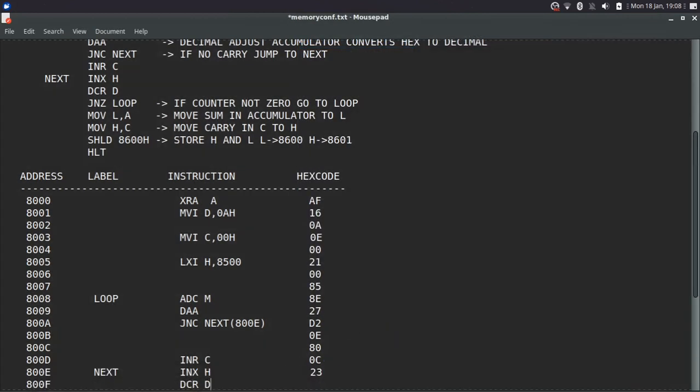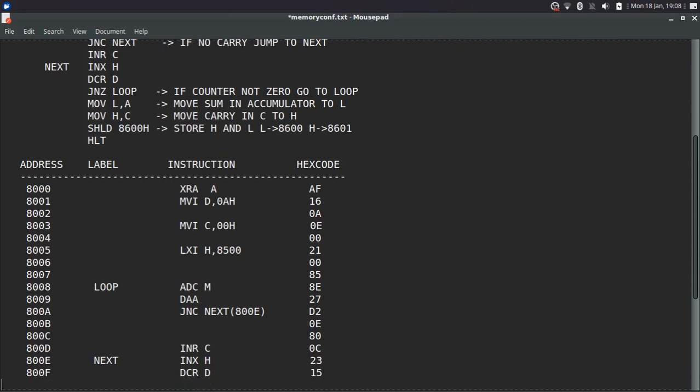So I'll come here and write the hex code as 15. It's a 1 byte instruction because it has only the register. So only 1 byte, 1 memory location. Next one is nothing but, remember here, hexadecimal number goes from 0 to F.